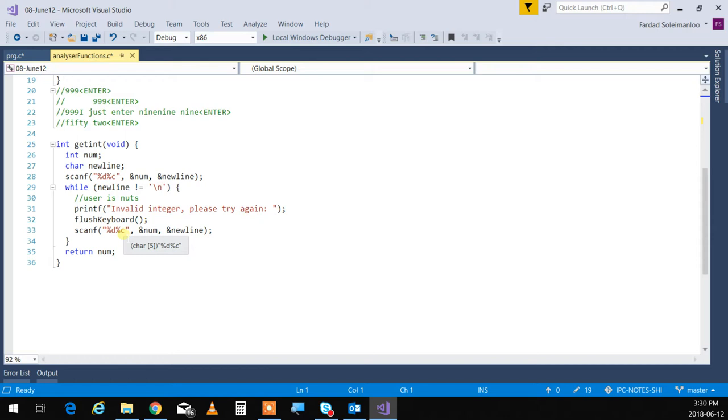If the user enters anything other than an integer, that character afterwards will pick up anything other than backslash n, new line. And through that, we find out that the user did not enter the thing properly. We flush the keyboard by reading everything until we hit the new line, and then we ask the user to enter it again. And that was the foolproof integer entry that we have done. And through that, the user cannot enter anything but a valid integer.